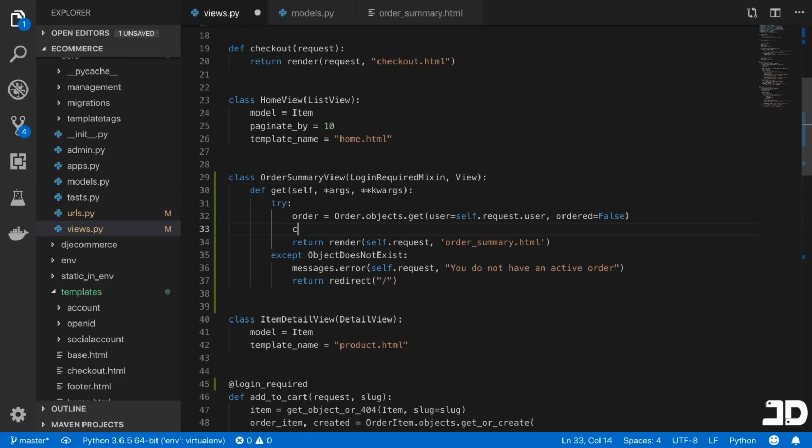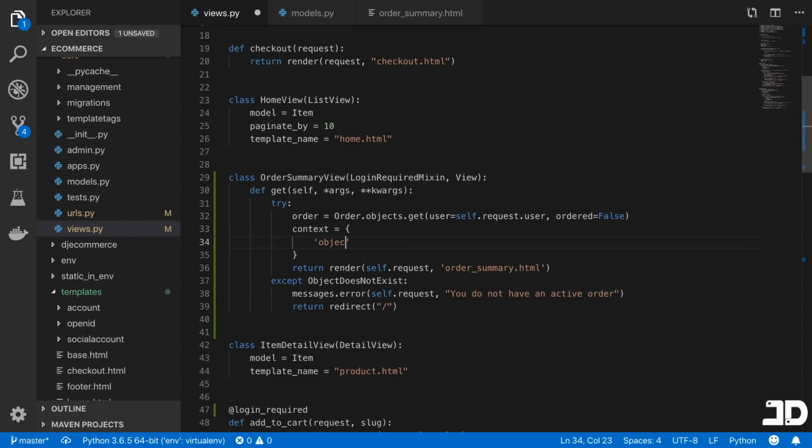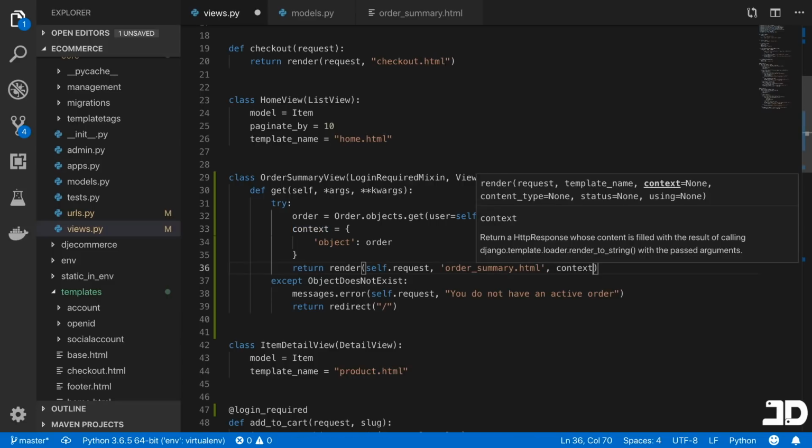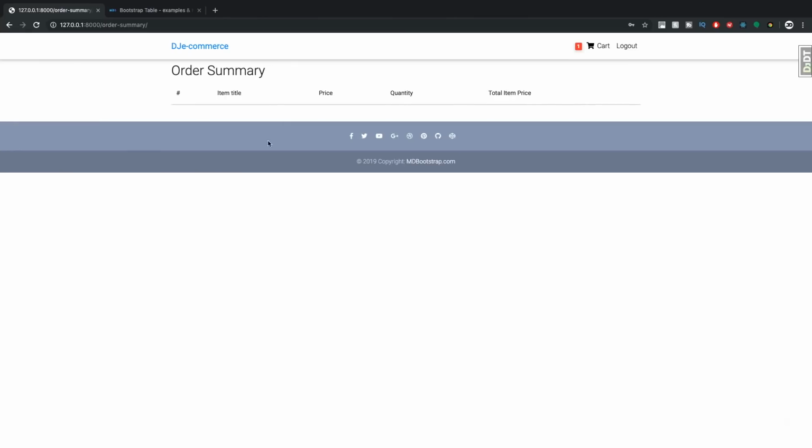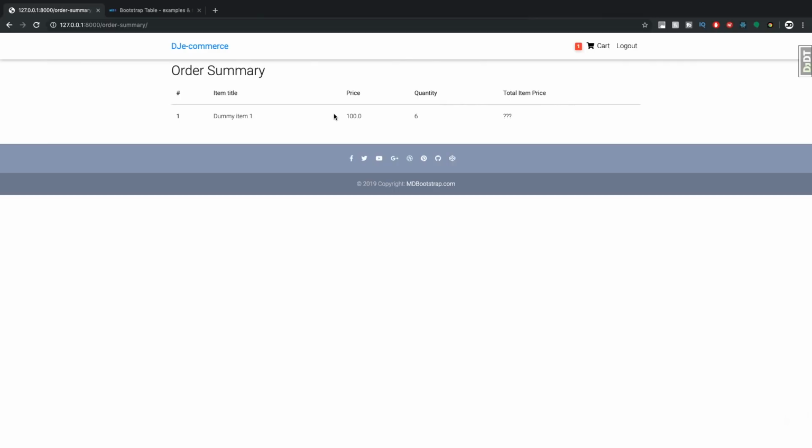and that's because we still need to pass this order into the context. So let's do that now. We'll say this is the object, and that is the order, and then just pass this in. So there we have that item. There's the price, there's the quantity, and now we need to think about how we can display a total item price.